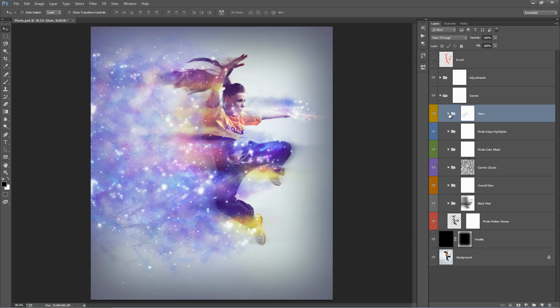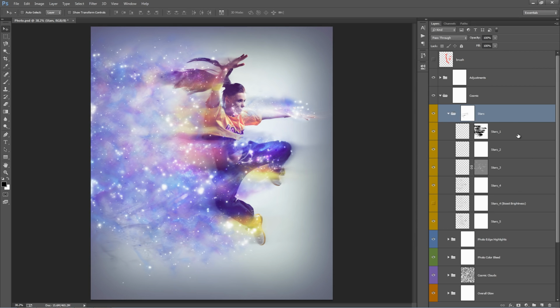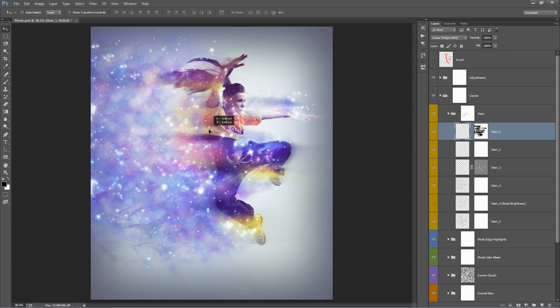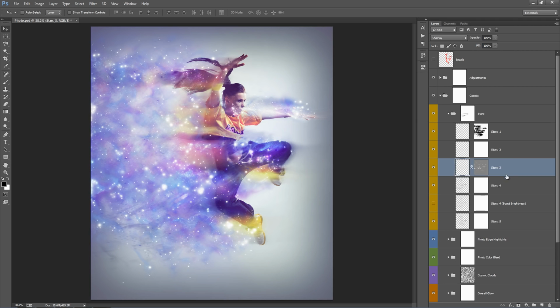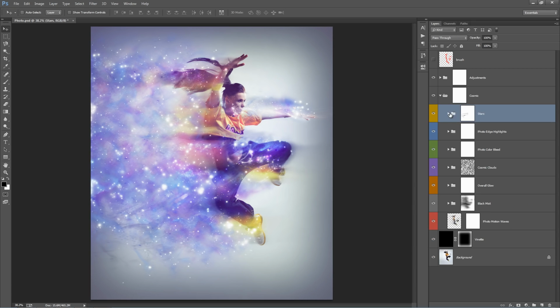But going inside, we have a few different layers here. These are just all the stars in separate layers, so you can move them around if you want. You can duplicate them, just hit Ctrl J to make a quick copy of it. And that's the same with all these. Nothing much to those, so just play around with them.